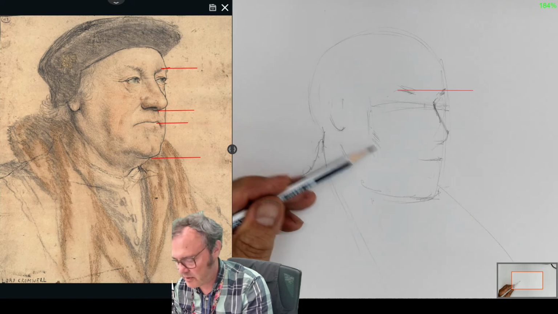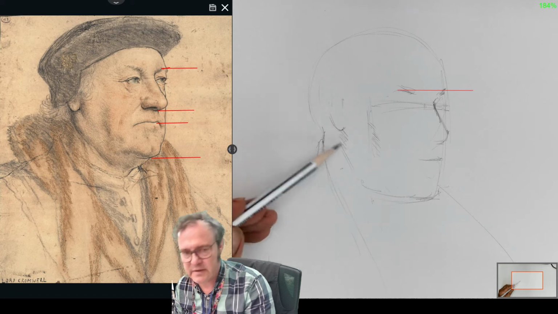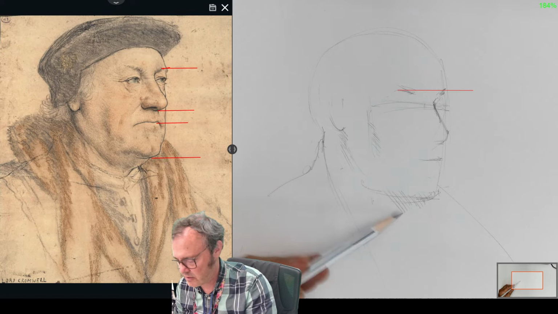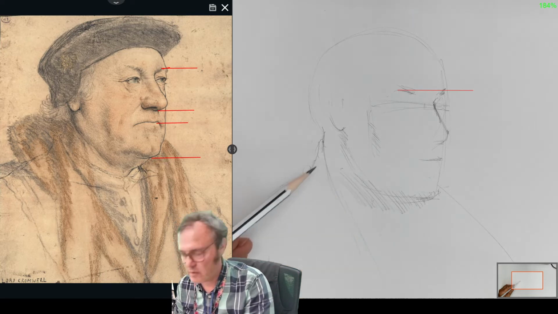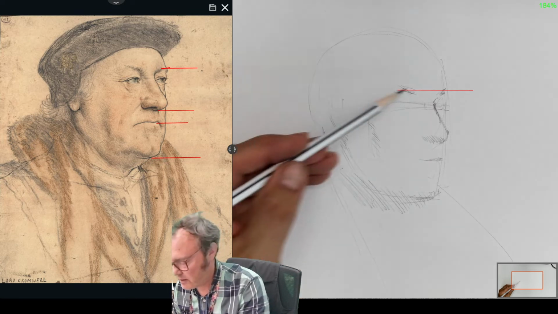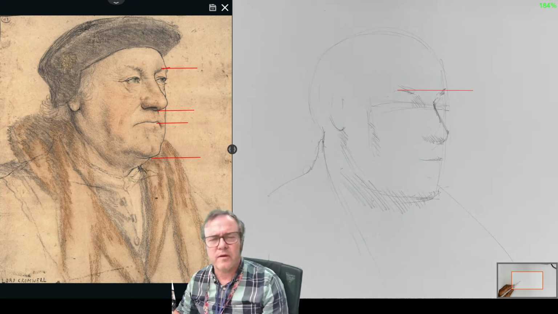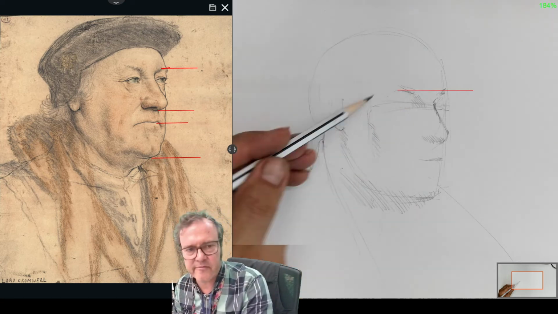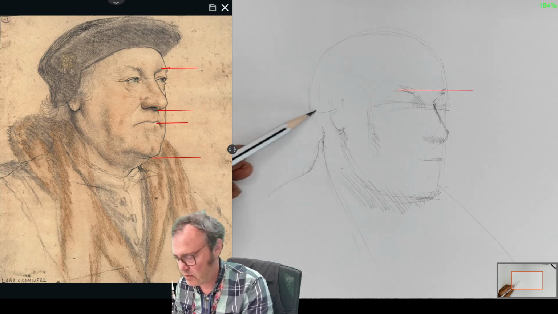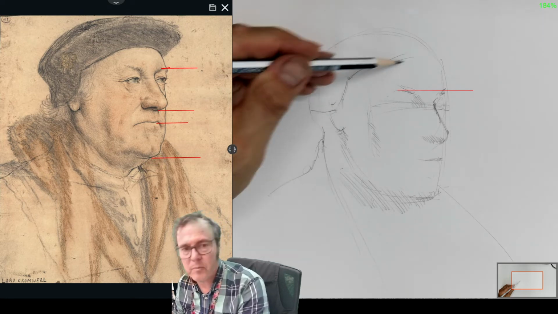And I'm going to do a little bit of first shading right where that plane changes and a little bit under the chin and jaw, not detailing the throat yet. And a little bit along the bottom plane of the nose, and a little bit in the inside corner of the eye. And what I'm doing there is just sort of giving myself a few dark reference points. I'll block in the hat at the same time.